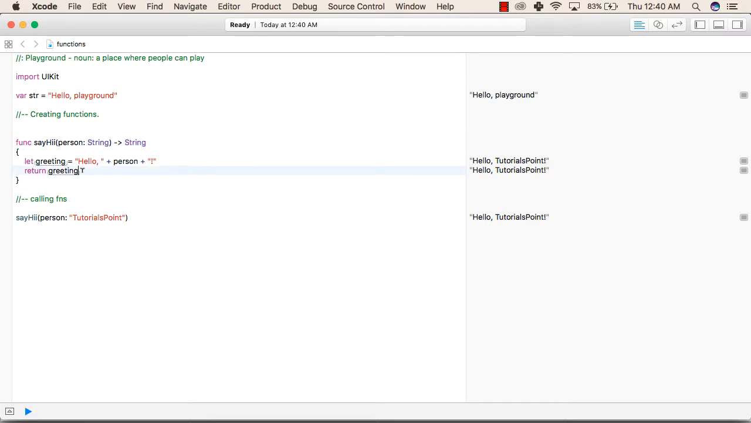So inside this function, what we are doing is we are creating a constant here, greeting, and we are assigning a value hello, and then the value passed with the function, that is person. So it should print hello and the value inside this person, and then it should print this exclamation mark, and then it is returning greeting. So it is not printing anything, it is just returning a value greeting. So this is how we declare functions.